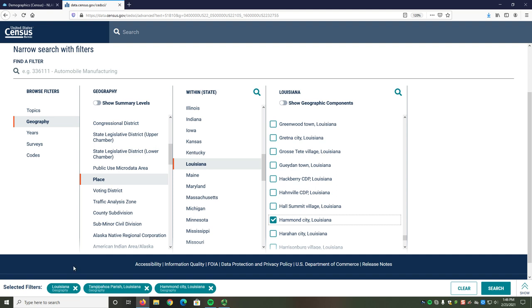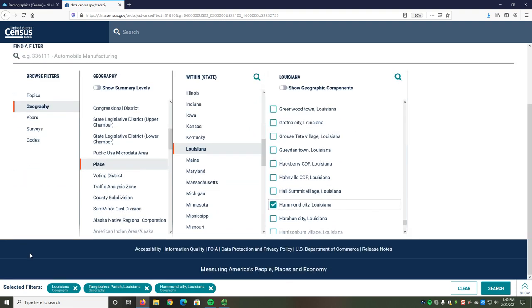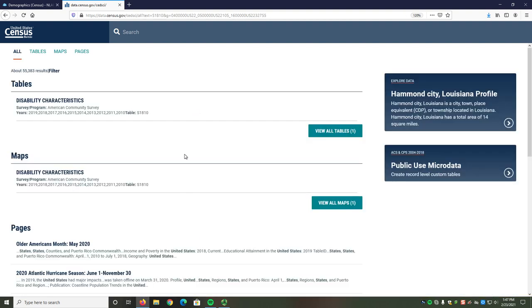Now, I have selected my table, S1810, to be searched in the Louisiana, Tangipahoa Parish, and Hammond City geography levels. Now I'll select the search button. Your list of results will include tables, maps, and any web pages that may match what you're looking for. You'll also notice that it also gives you the Hammond City profile again.